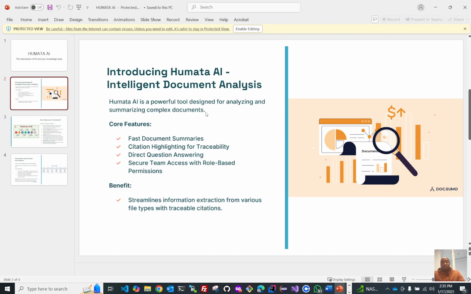I introduced the AI tool called Humata AI, and I told you that it's a powerful tool for analyzing and summarizing complex documents. Its core features include fast document summaries, citation highlight for traceability. That means if it gives you an answer, it's going to give you a link or a trace to where the answer is gotten from in the document. And of course, it's a direct question answering method. The benefit is that it streamlines information extraction from various files with traceable citation.